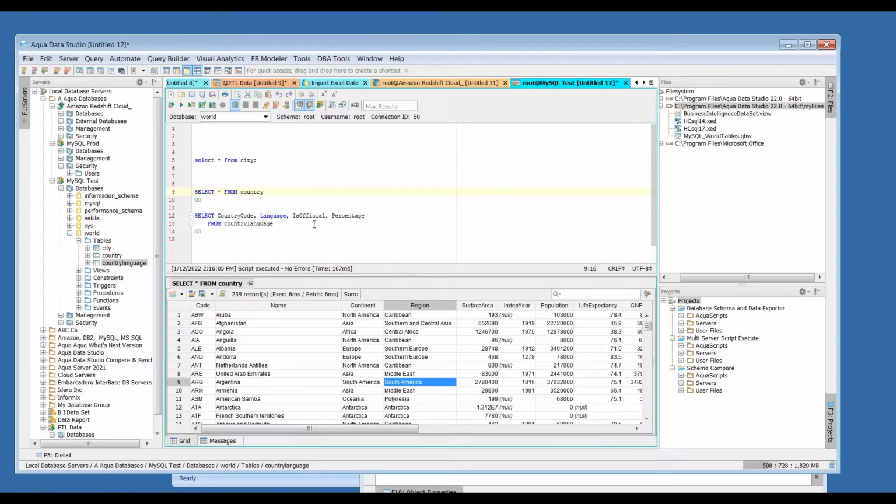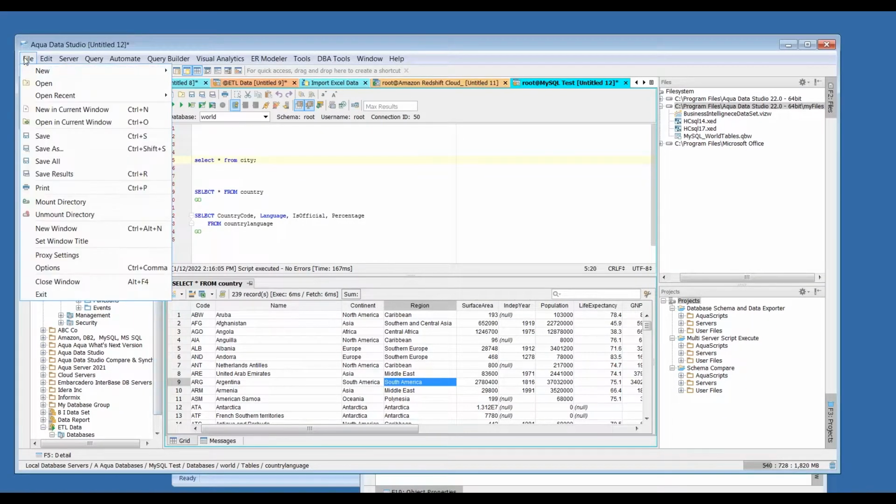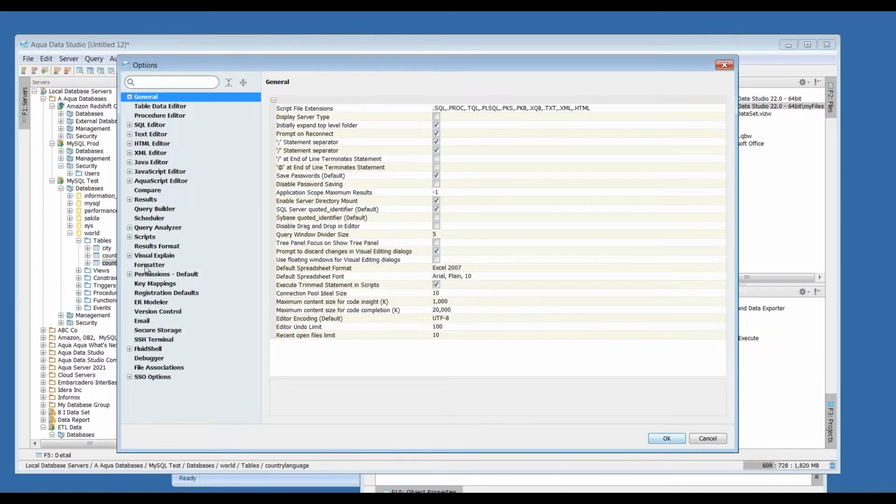So pretty standard. You have different separators. I'm from maybe an Oracle background with semicolon, but Go statements are supported. And of course, a tool like Aqua has many options. So just file options, you have 20 years worth of options here you can drill down into. But here's maybe a big one, the semicolon separator. If you like that, you can have that checked, so on and so forth. There's a search here in the options, so that's great as well.